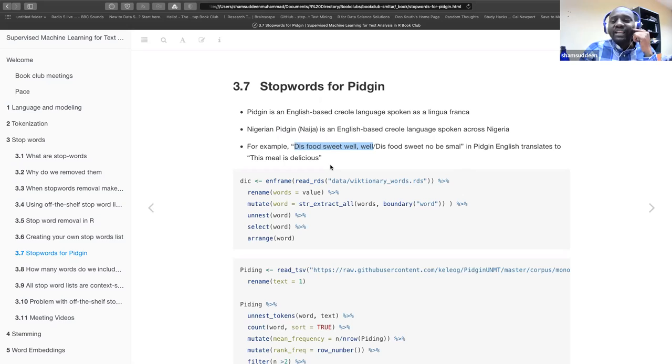So what is happening is that if we use the frequency count, the problem is that English words will appear in the stop words for the pidgin, right? If we use the frequency count, then food, sweet, and all the others. For example, this means this in English. But we have some other English words that may appear in the frequency count for pidgin. So how can we create a stop word list for such a pidgin or Creole language?